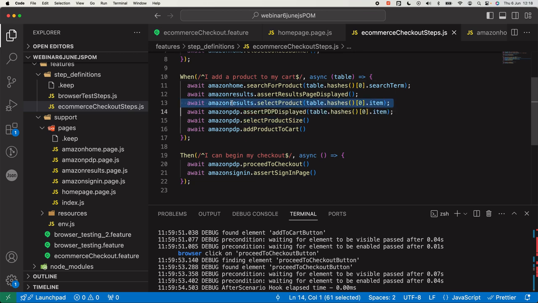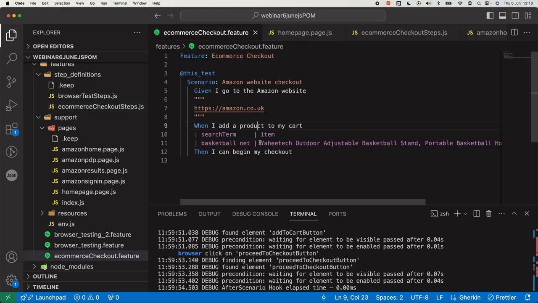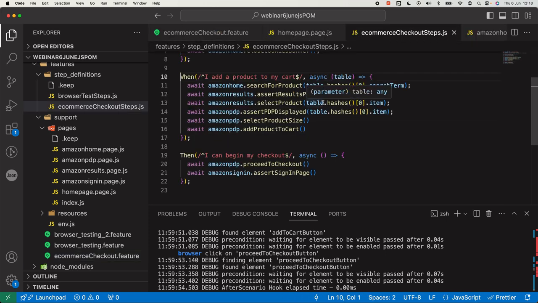And we were working on this results page, so we'd created a select product. And this is the argument reference that I can use. So really what I'm doing with this when step, I'm passing through the entire table, which consists of 2 columns, 2 rows, and I'm saying work with the first row and refer to this thing called item. And in this case, the item is this entire string down here. Okay. So that's just one way I can work with Cucumber-based tables in a feature.